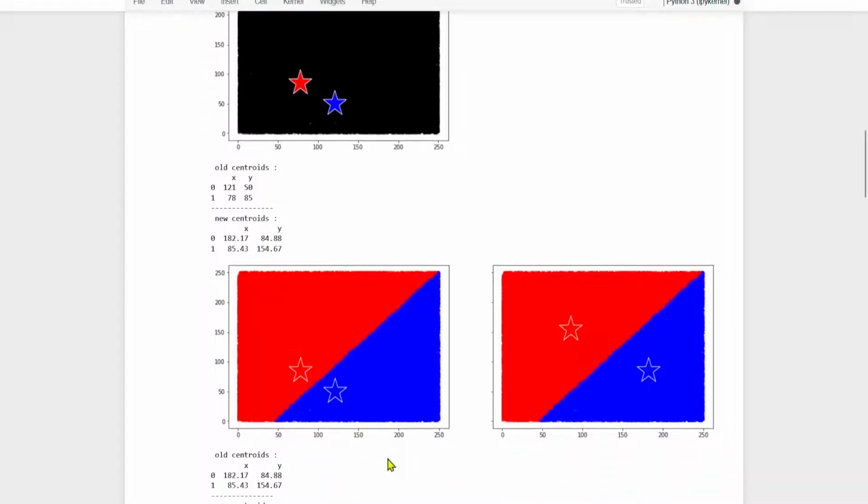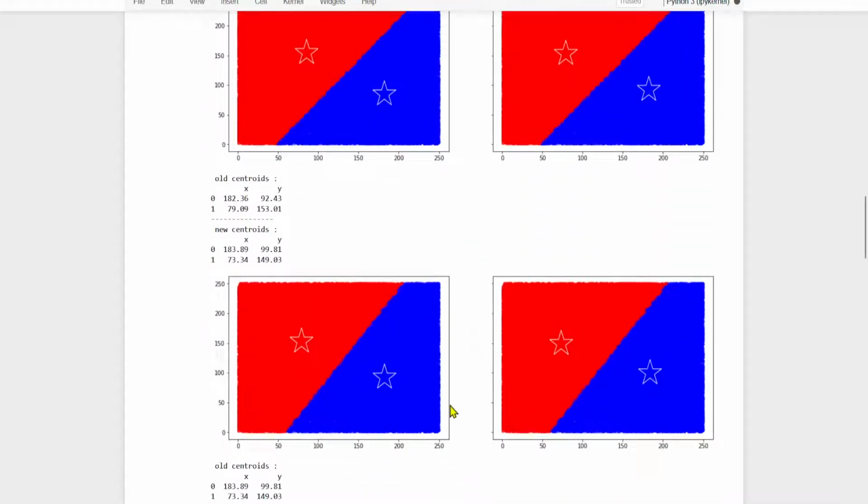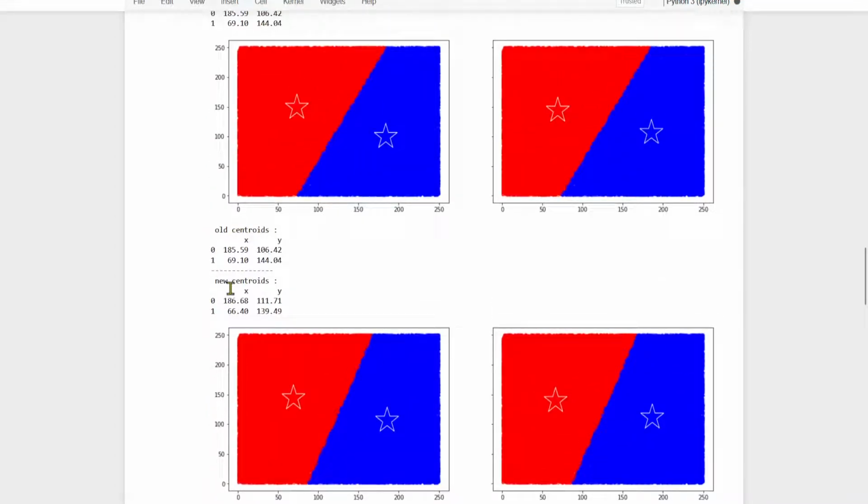This is the position getting repositioned according to their data points. Next step, next step, next step. It continues. Why are we continuing? See, the old centroids numbers, these numbers are different. See, 185.59 and here 186.68. There is a very little difference. Hence, we cannot really eyeball the difference between this graph, this graph, and this graph. It's very difficult. They look similar. You can't eyeball, but then we have to go by data. This data set says that they are different, very, very minutely, but they are different.